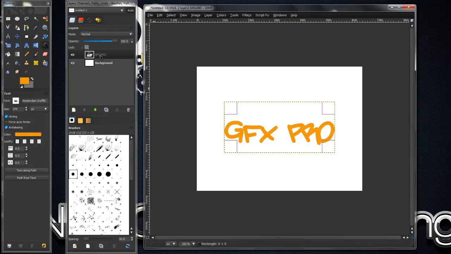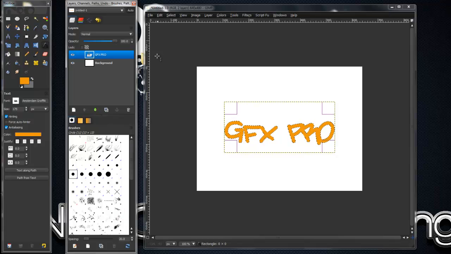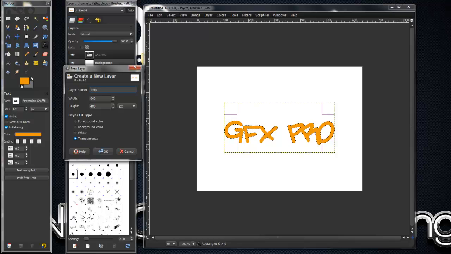Next thing we're going to do is right click on the text layer and choose alpha to selection. Once we do that, we're going to hit new layer, and we're going to call this text grad because we're going to be adding a gradient to the text. And we'll just hit OK.